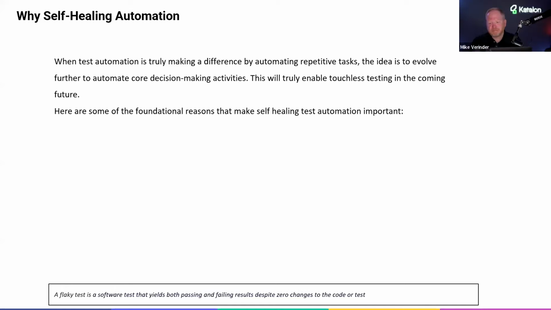Also, the idea is to evolve further, where we want to enable touchless testing in the coming future. Touchless testing means, I'm giving you an example, there are some property changes and I don't want to touch the code. I don't want to have maintenance of the code again. With every release, my locators are changing, my properties are changing. Most of the time you complete your automation, but during the maintenance phase a lot of cost is involved. So that maintenance cost also can be reduced.